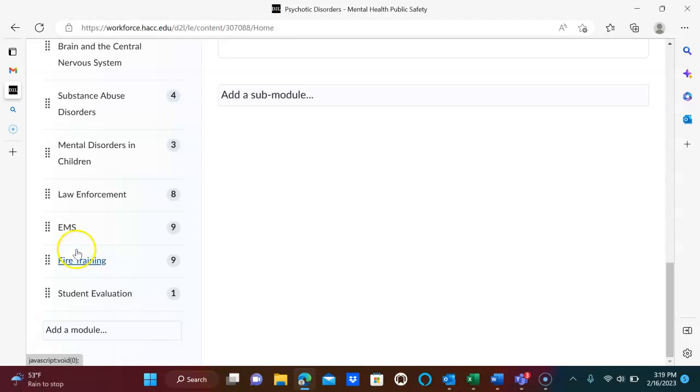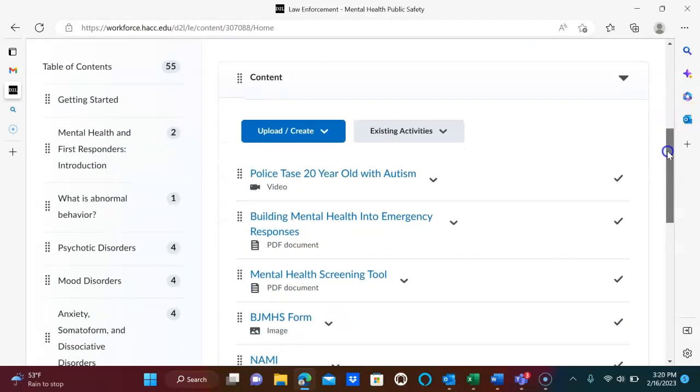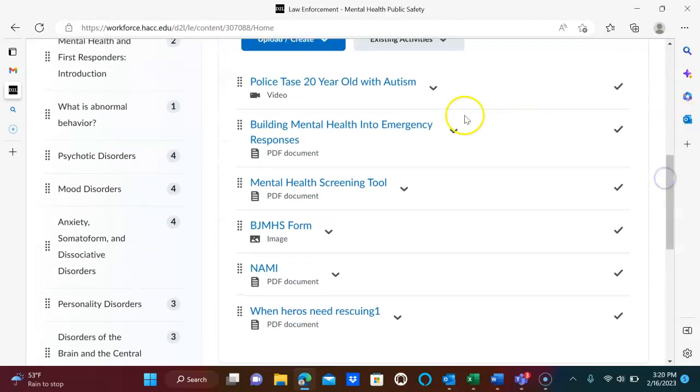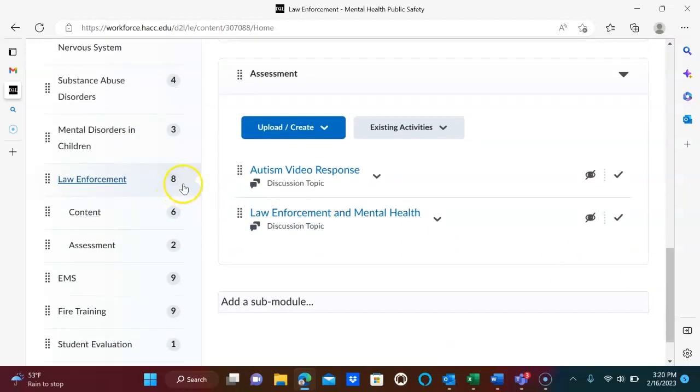But here I'm going to click on law enforcement, and what you're going to see is there's a video specific to law enforcement. There's some articles specific to law enforcement. In all 3 sections, I put a screening tool for you to review. This handbook from the National Alliance on Mental Health Institute. And then down here at the bottom, you will see 2 discussion boards specific to your area.